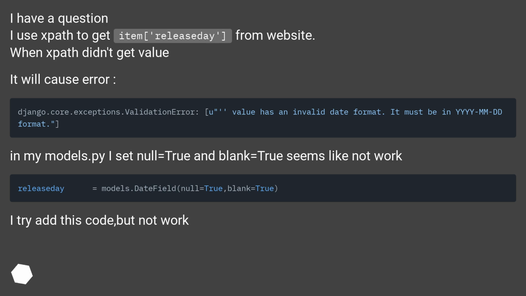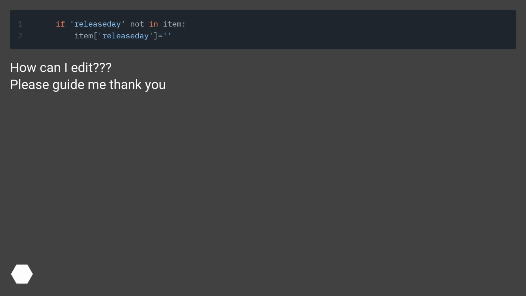In my models.py I set null equals true and blank equals true, but it seems like it does not work. I tried adding this code, but it did not work. How can I edit? Please guide me, thank you.